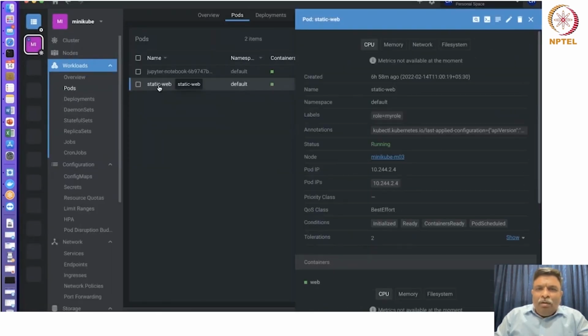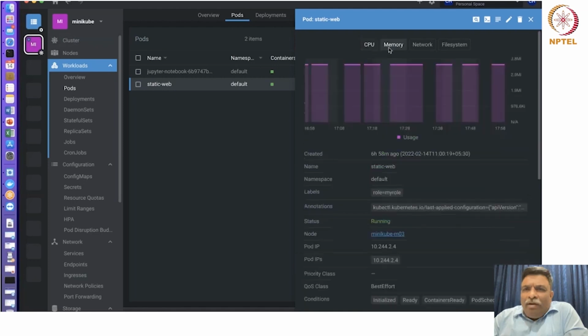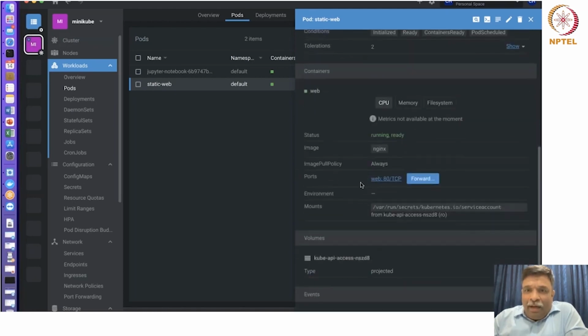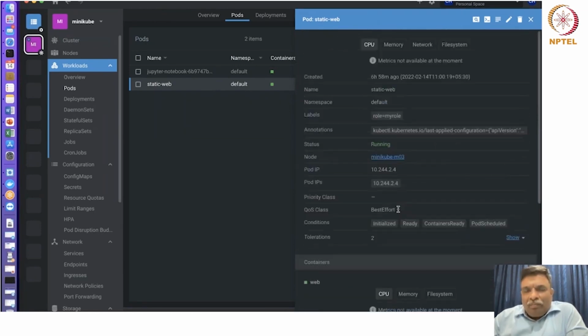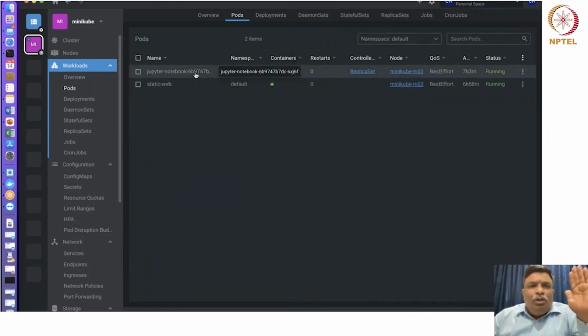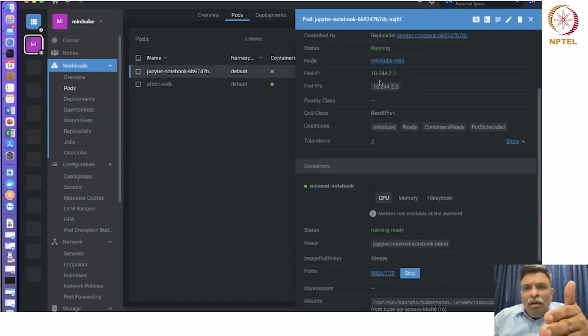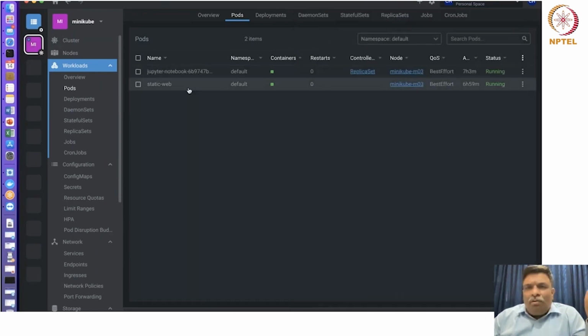This particular pod, if you see, how much CPU utilization, what network it uses, what the file system is, what are the ports on which you can view it, what is the status, right? All of this is available to you. Similarly, this is the Jupyter notebook. So this Jupyter notebook is running on node 3, whereas this is also running on node 3.